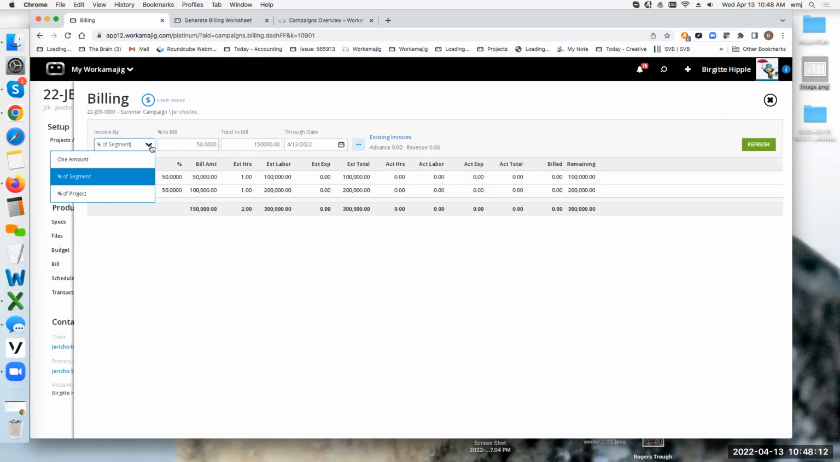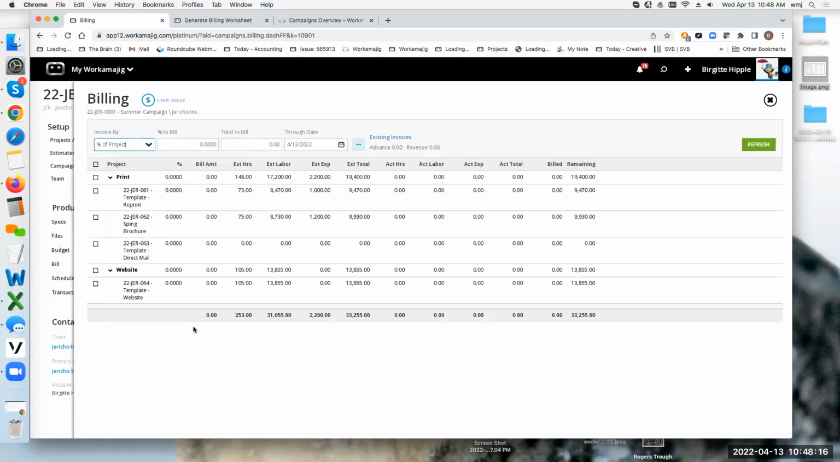Okay. I also have the option to bill by a percent of the project. So here are my different projects, whether I want to just bill the first one because that's all we've gotten done so far, or I want to bill off of a percentage of all of those projects, I could do that too. Okay, so that's that option to be able to say, hey, I want to bill a campaign budget, the estimate, and it gives me the bill button.